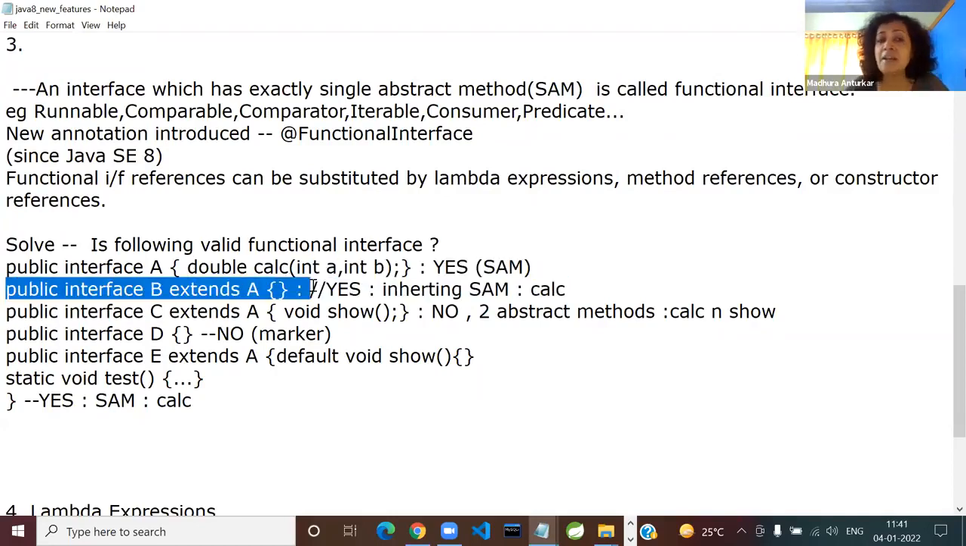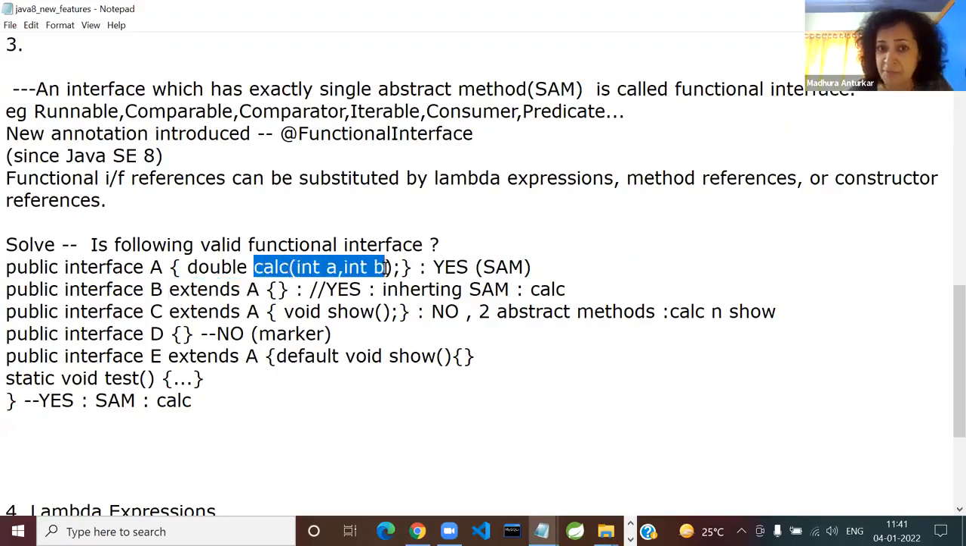Is this a marker interface or is it a functional interface? Tell me, B. What is B? Functional interface or a marker interface? Marker means empty. Marker is wrong. It is a functional interface, guys. It extends A. It is inheriting the single abstract method. So A is also a functional interface. So is B. Clear or not clear? A and B. Is everyone clear? Yes or no? Okay. Next one.